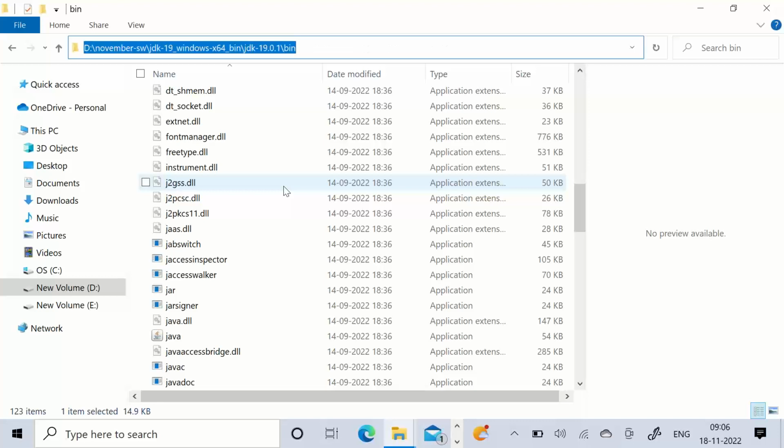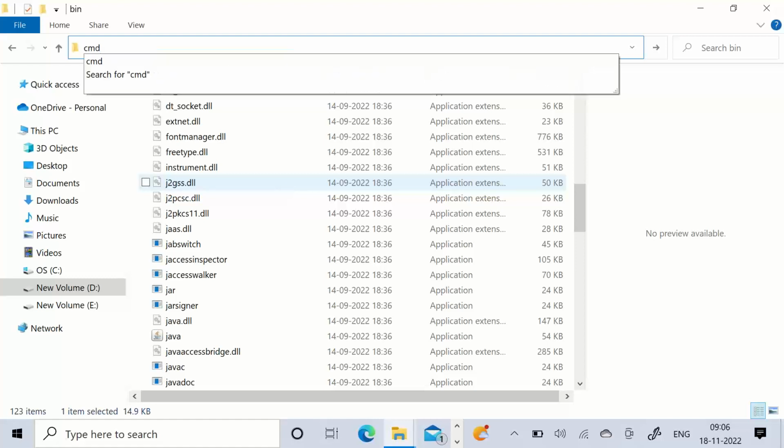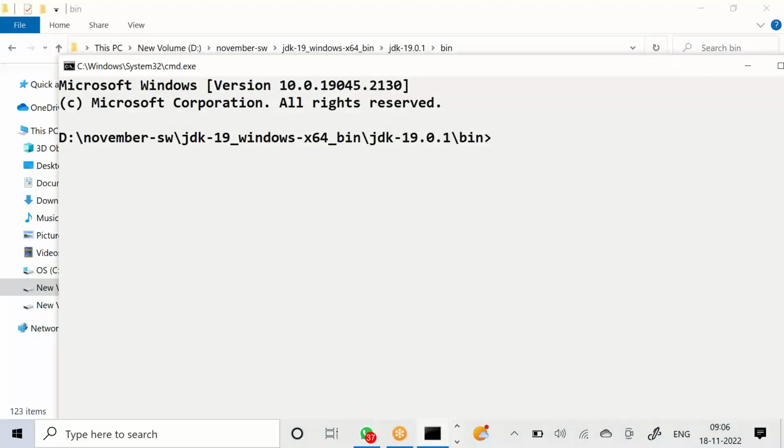Alt D, in order to select the address bar. Then type CMD and open a command prompt. We are in the bin folder.